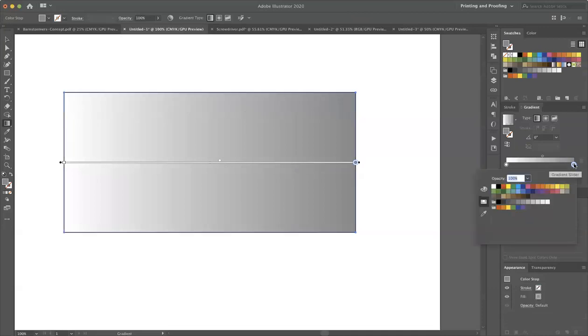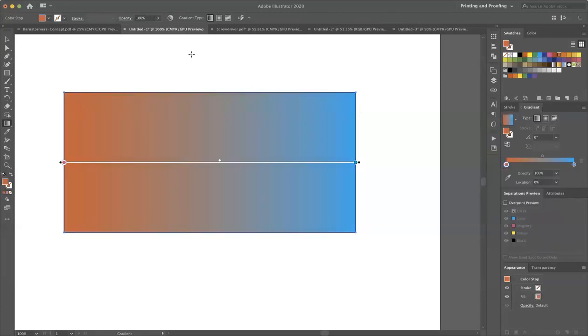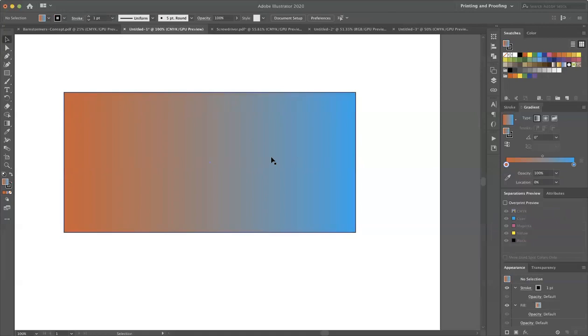Or you can double click it and say, well, let's just go cyan, and you make cyan your color. And you can do that to the other one too. You can tell it what you want. Not my favorite gradient. Ugh, not wonderful.